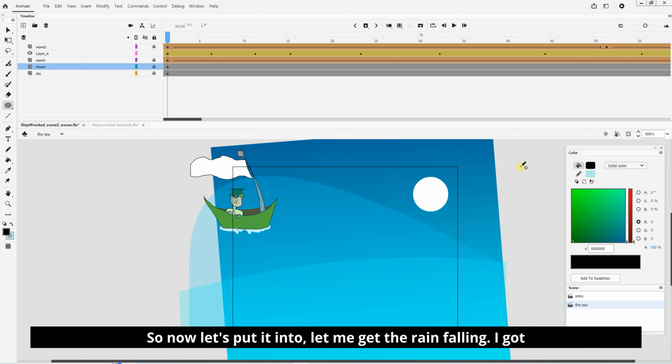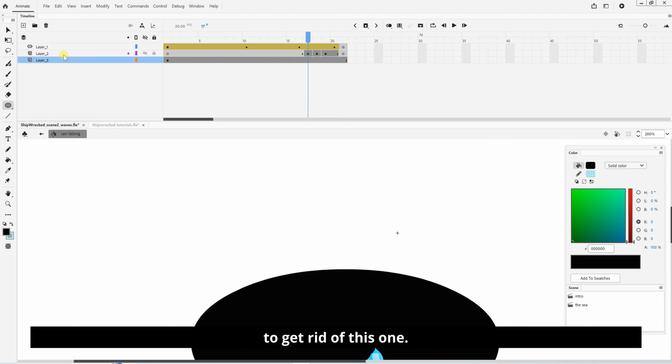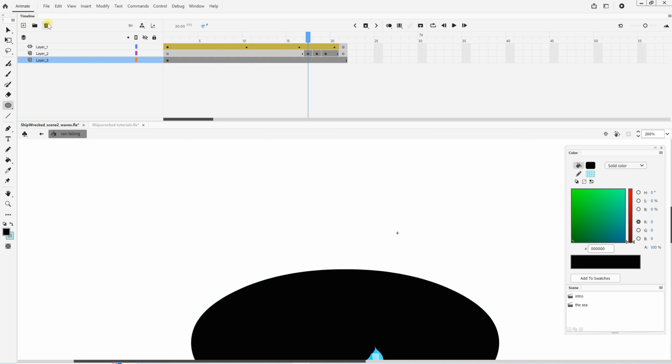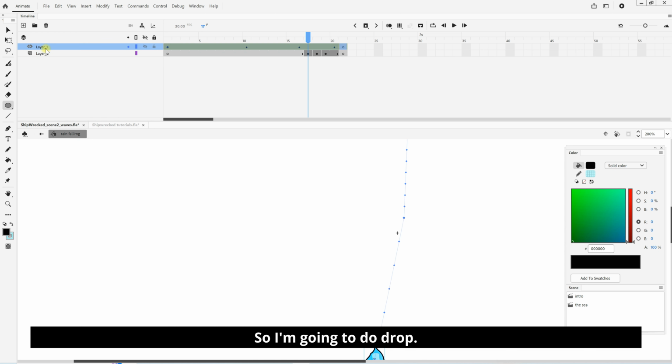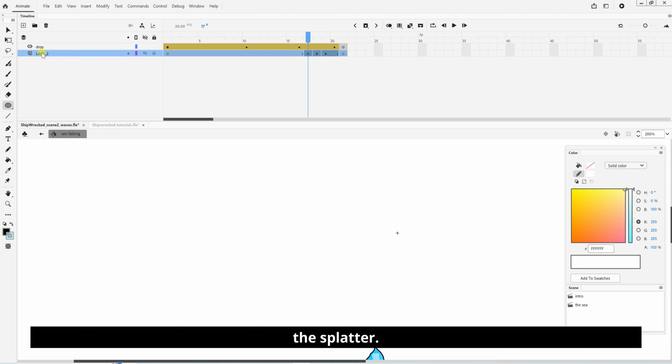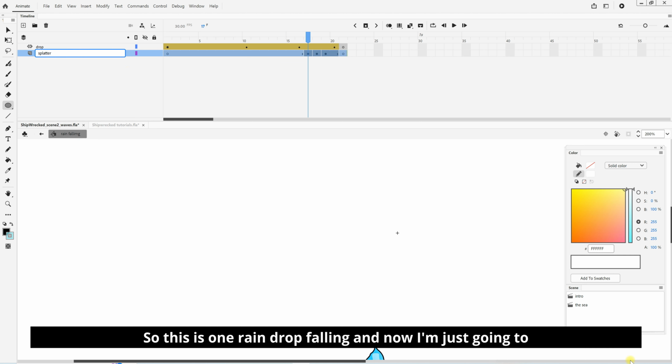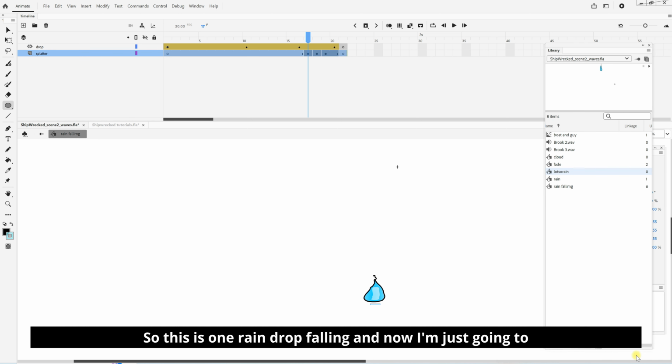So now let's put it into, let me get the rain falling. I got to get rid of this one. So I'm going to do drop. And this is the splatter. So this is one raindrop falling, and now I'm just going to do a lot of rain.